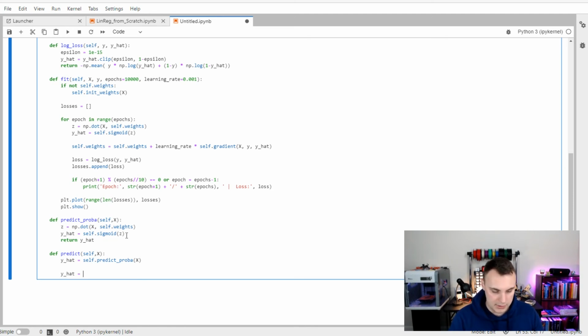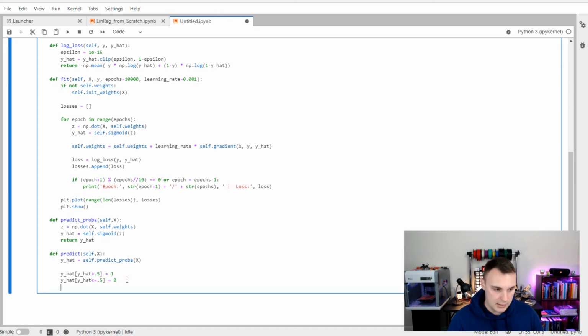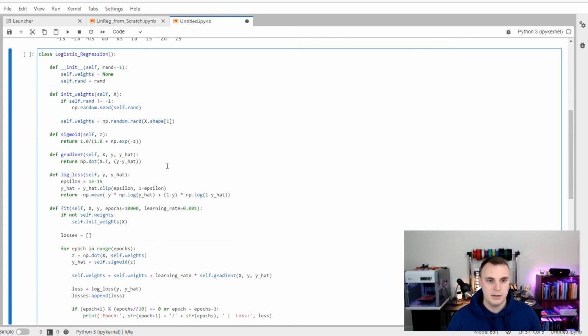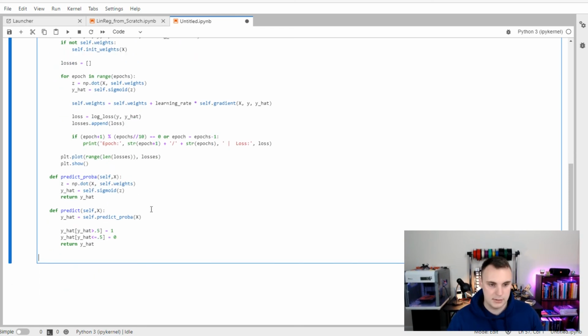So y hat is going to be equal to wherever y hat. Oops, that's not equal to. Passing in here, so y hat where y hat is greater than 0.5, I want that to be equal to 1. Anywhere it's greater than 0.5 is equal to 1. I want to do the opposite for less than or equal to 0.5. So copying that down, changing this to less than or equal to, and saying that is 0. So this is just going to give us zeros or ones depending on what the probability is. And we can go ahead and return y hat. And that will conclude our logistic regression model. And we can go ahead and now test it out by training some data and predicting with it.